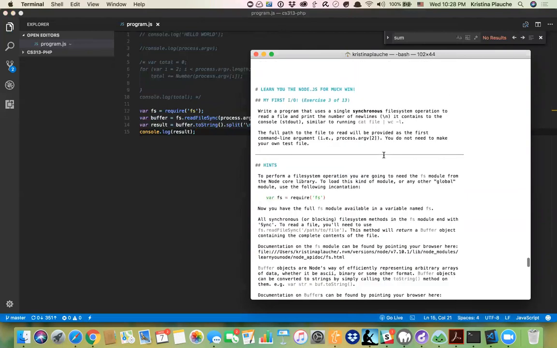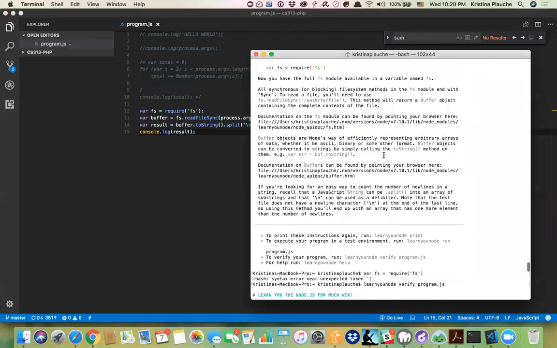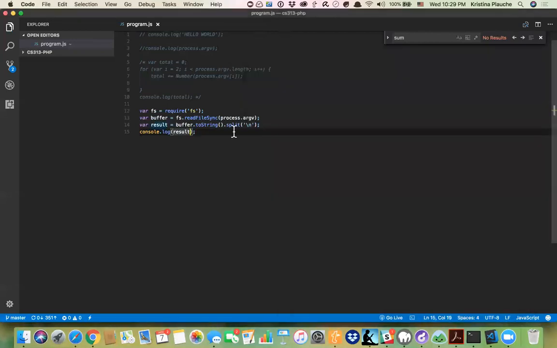So we would want to console log result.length? I don't know, we can try it. The full path to the file to read will be provided as the first command line argument, i.e. process.argv. It looks like we want the array index 2. I don't know if that's what it's saying or if that's just an example. We want that in the second line. Is that what you mean? Whereas I'll put it in Slack.